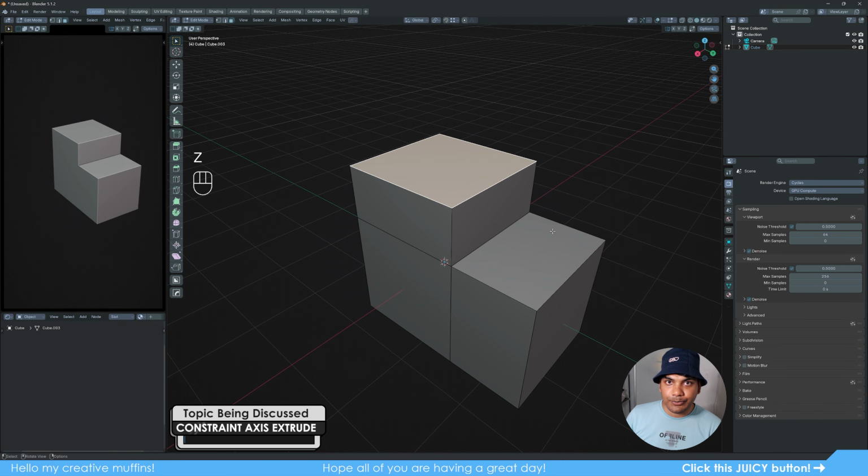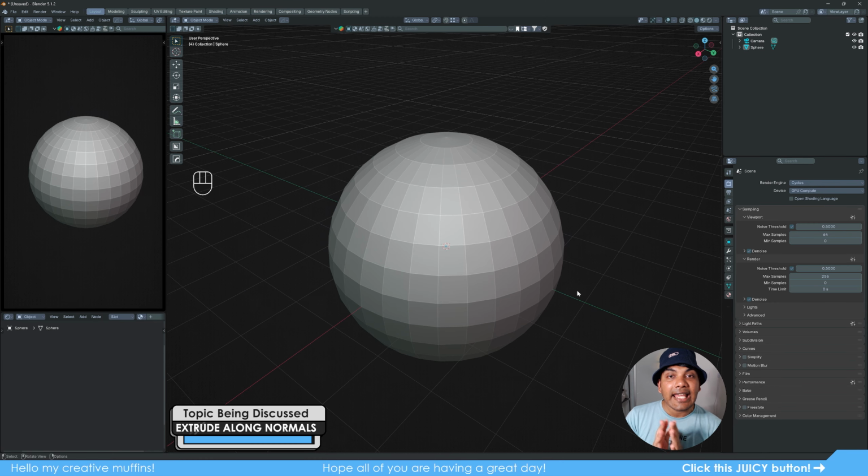That depends on you. Now what I'm going to teach you is extrusion along normal. And okay, first let me just explain what a normal is. And I'm going to keep it very simple. A normal is an imaginary perpendicular line to a face. I hope that makes sense. So if this is a face, just imagine a perpendicular line which creates a 90-degree angle with the face. That is called a normal. And every face has a normal.